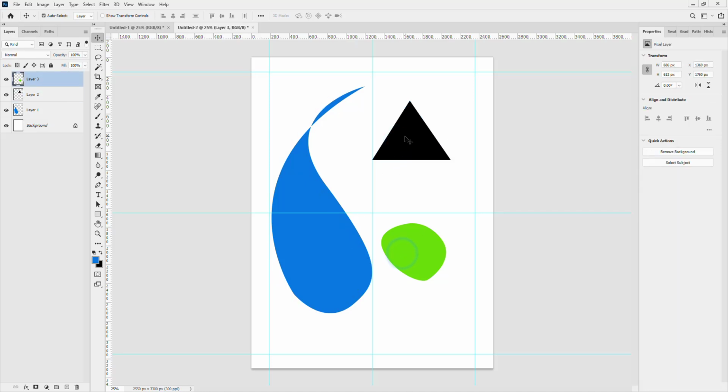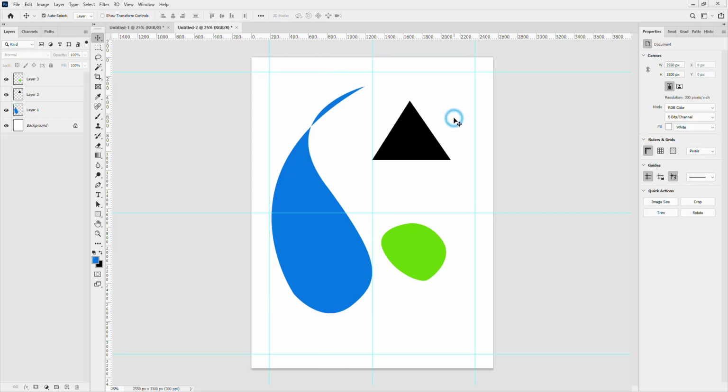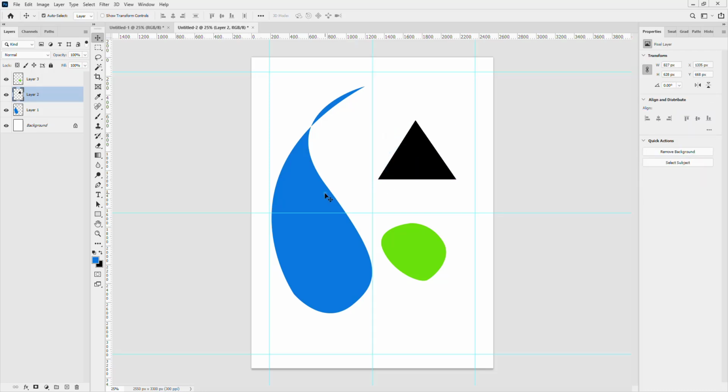I'm just removing that path because for some reason the path is still there. Okay. Oh good, we no longer have that path.